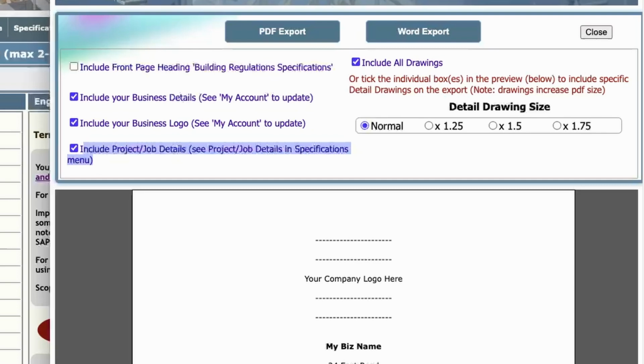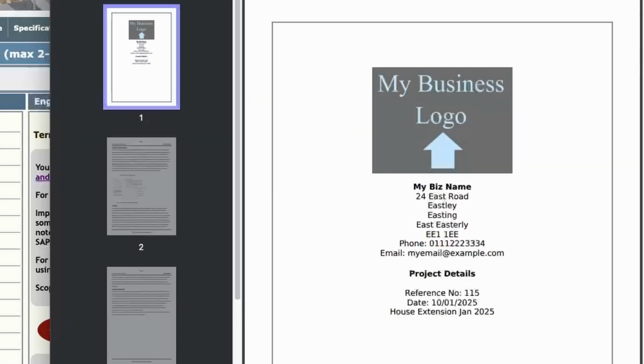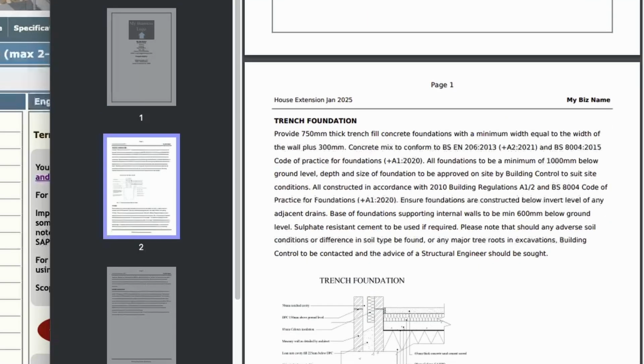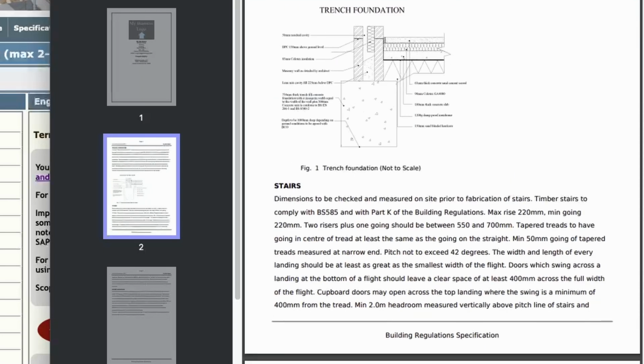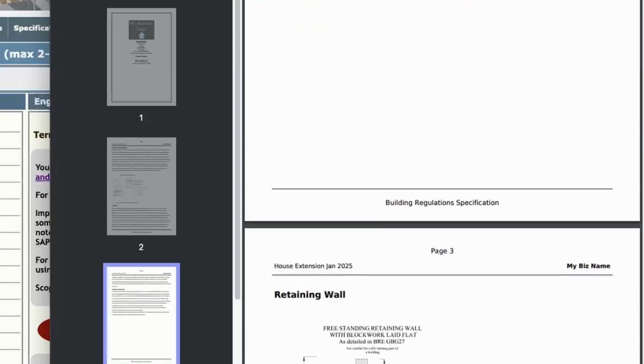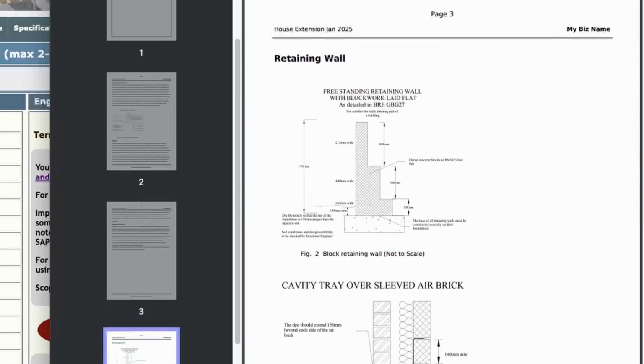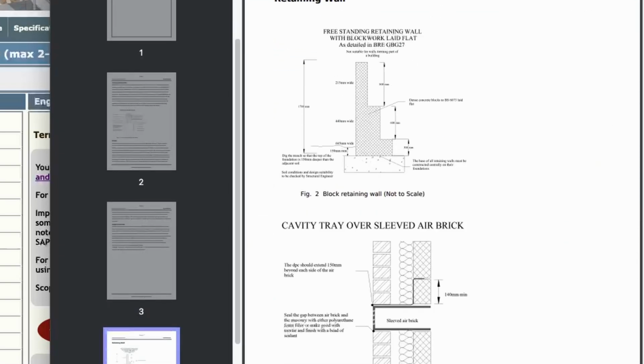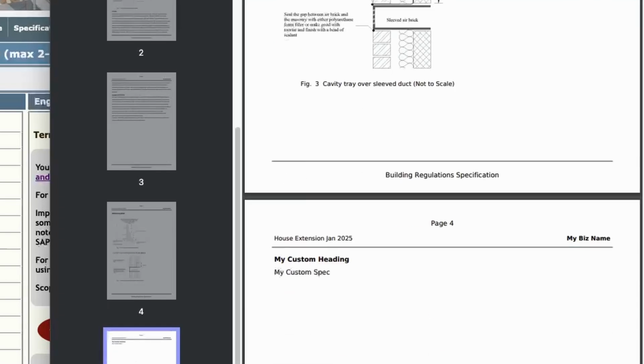So now let's export that, and there we can see I've got my logo, then my business details, my project details. Let's scroll down, then we have our trench foundation note with the detailed drawing, my stairs note, smoke detection note, then my page break, my custom heading, retaining wall, my two drawings added from the detailed drawings pages, a custom specification.